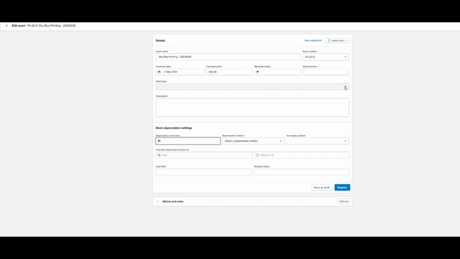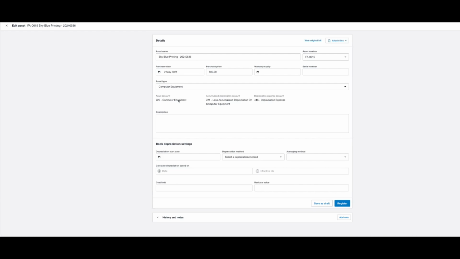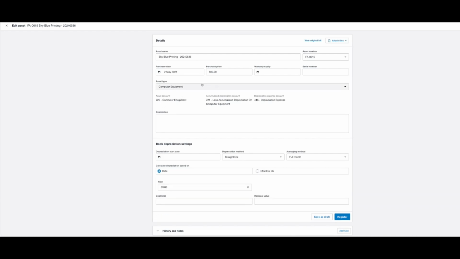We click on the asset type, and this is computer equipment, and there we go. It starts filling in all these details that we need. Depreciation start date, we'll have the 1st of June 2024, so it's a full month after the purchase date. Depreciating at a rate of 33%, so that's in line with all the other computer equipment assets.